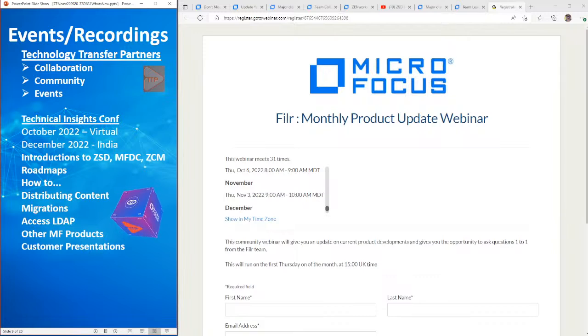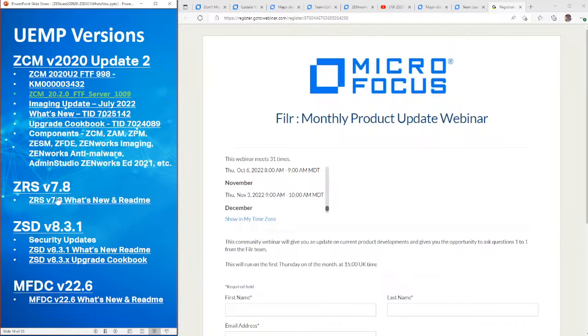Some of the events coming up, TTP, if you're not familiar with TTP, it's great for collaboration community and having events. There's a Technical Insights Conference, which will be virtual in October, and another face-to-face in December. So if you can get out to India, I'll tell you what, it's a great conference. It's a great setting, just really done right. I've been out there one time, and it's just a fabulous time to visit face to face with developers and your colleagues, and understanding the uses of the different products. Okay. So if you haven't looked at TTP, check that out.